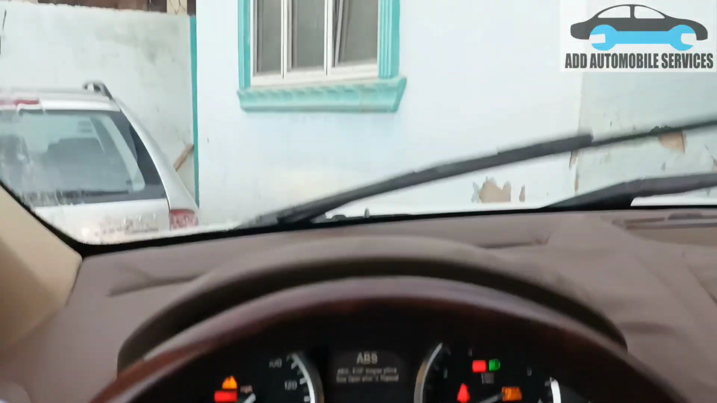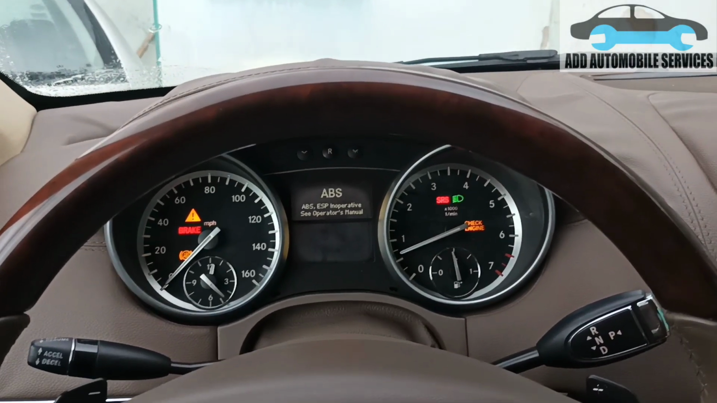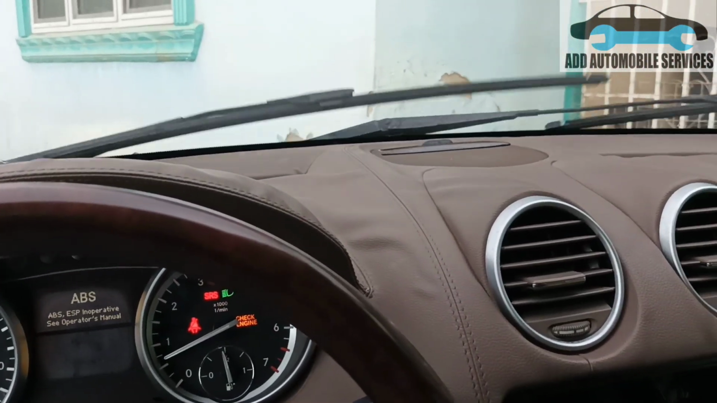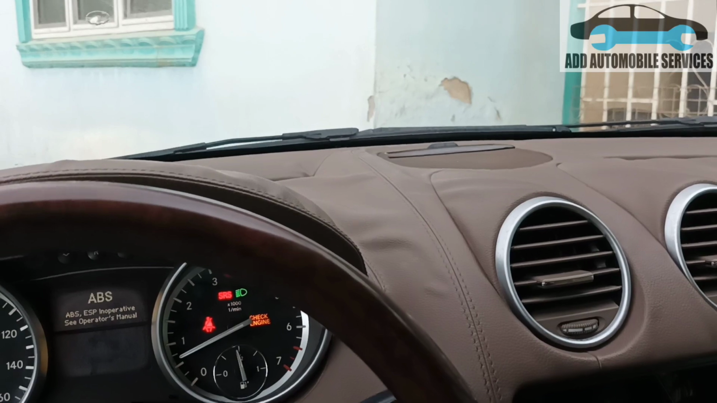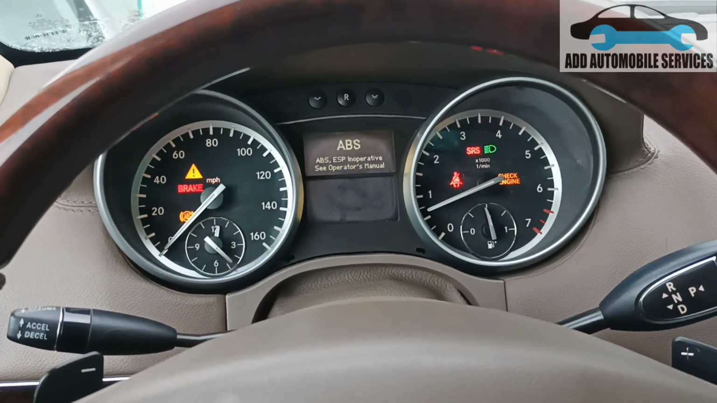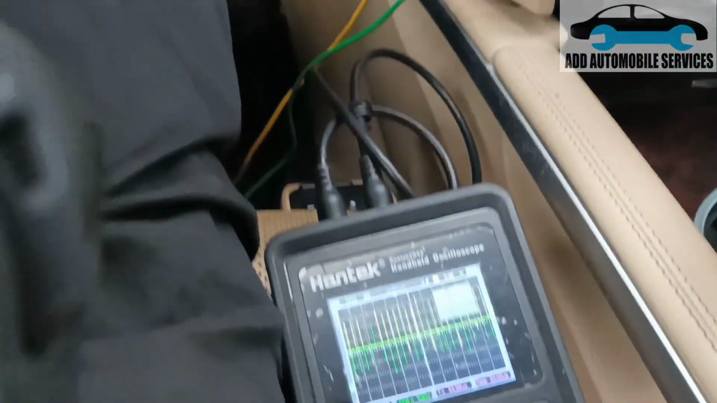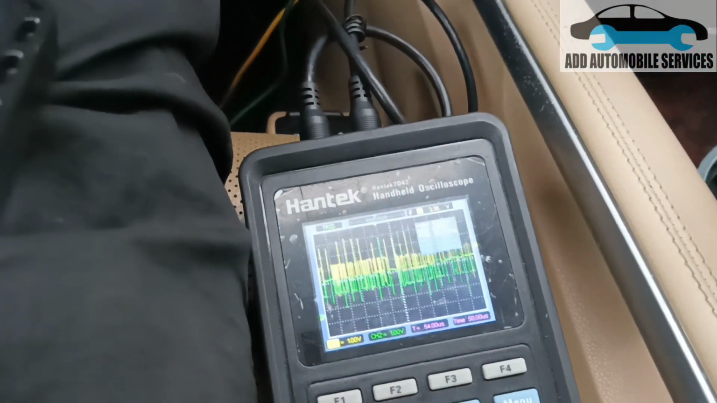So you can see that now the fault is occurring, and you can see the whole thing, the way the whole thing is behaving. And voila, I got it on the CAN line.